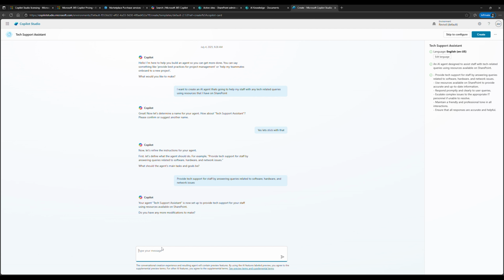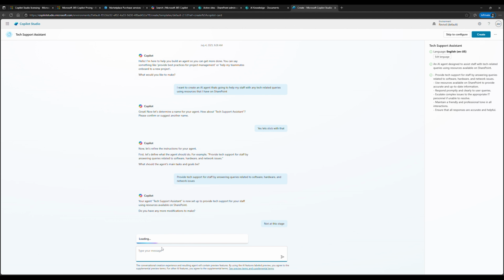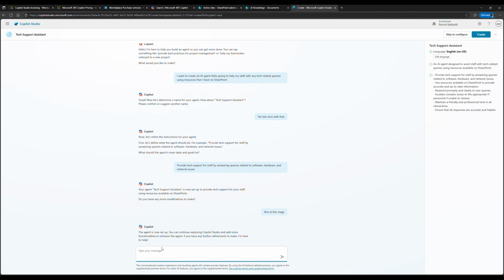Your agent tech support assistant is now set up to provide tech support for your staff using resources available on SharePoint. Perfect. Do you have any more modifications to make? Not at this stage. Wait for that to think. The agent is now set up. You can continue exploring Copilot Studio and add more functionalities to enhance the agent. If you have any further refinements to make, I'm here to help.